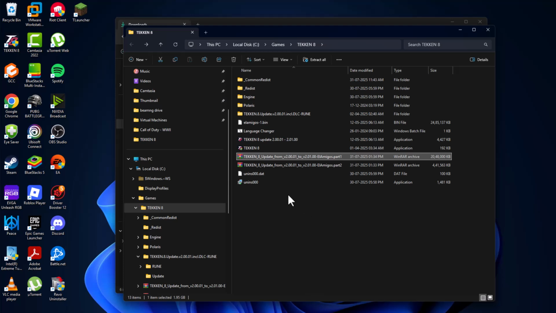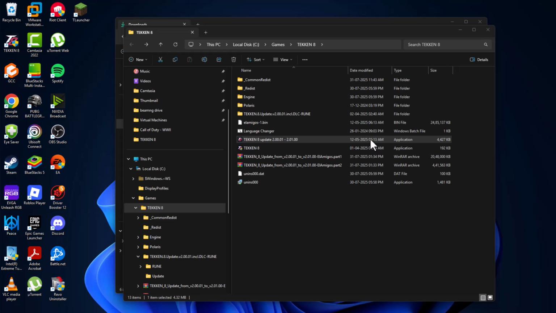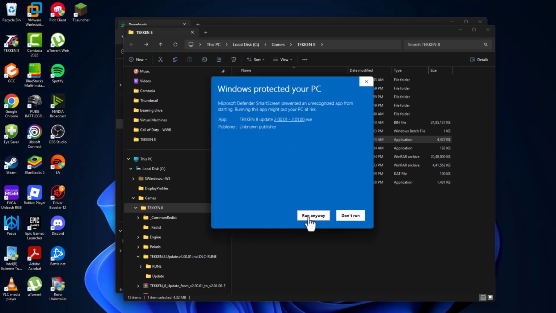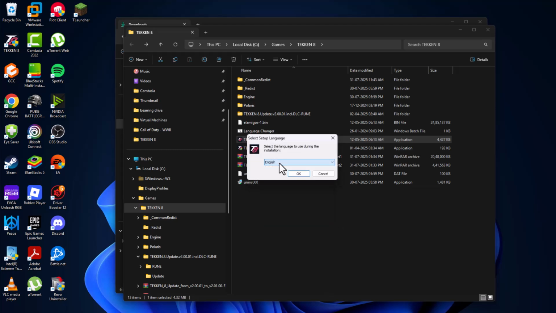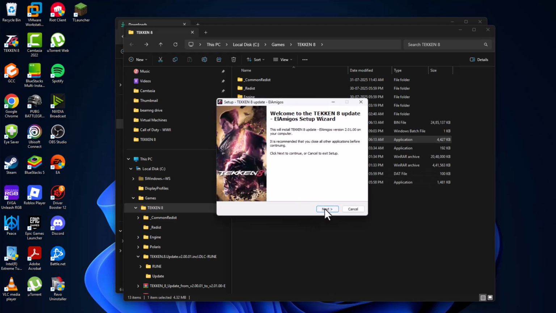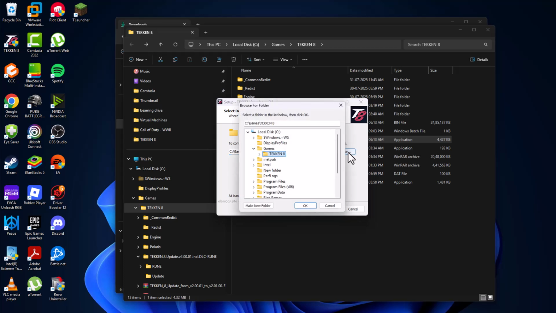And now as you can see, the file is named update. Just double click on it and select more info, select run anyway, and select yes. Select the language and select OK and select next. Select next and select the browse option and select the location where you saved the game.